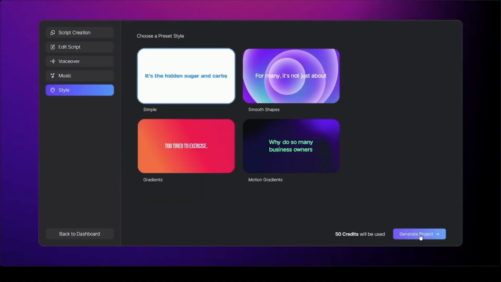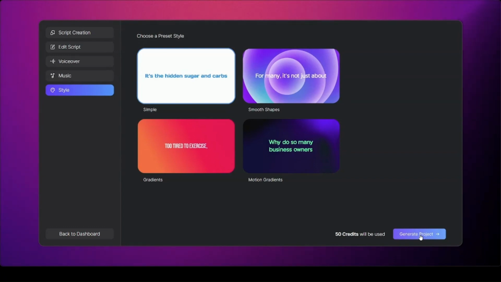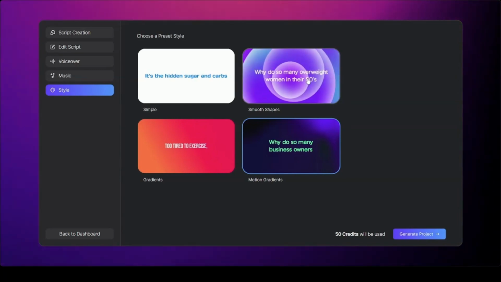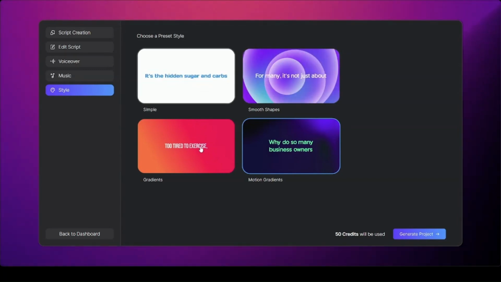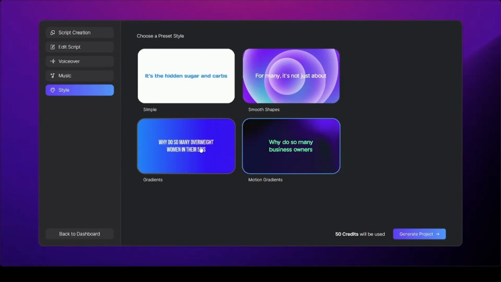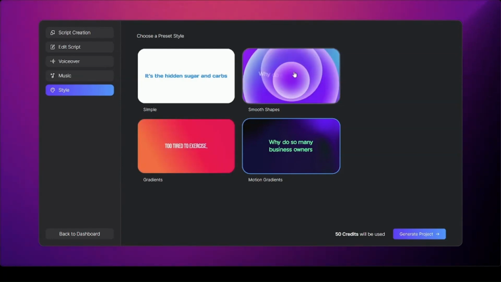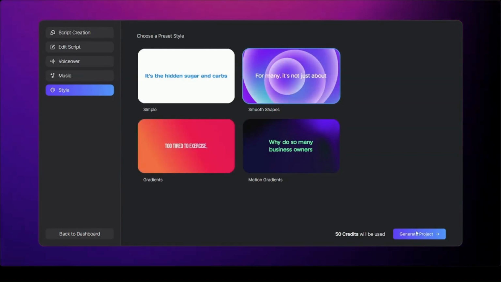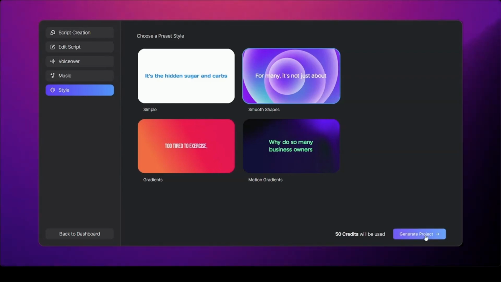So here is where you choose your background, the style of your VSL. There are many styles here. You can preview them. But one thing I would have loved CreateStudio to do is to add the background generation. It would be like a video. Then let's use this smooth shape and continue. Our video is ready. Let's start editing it.